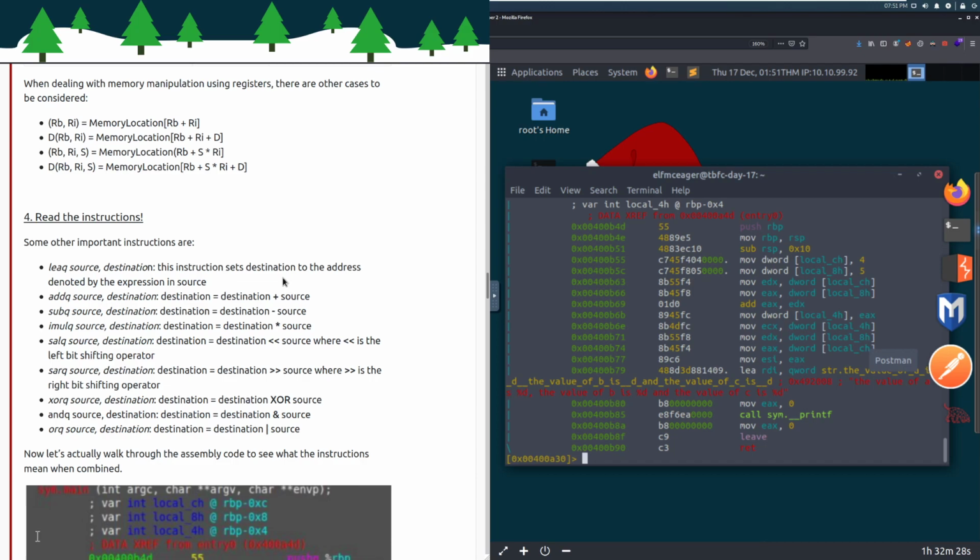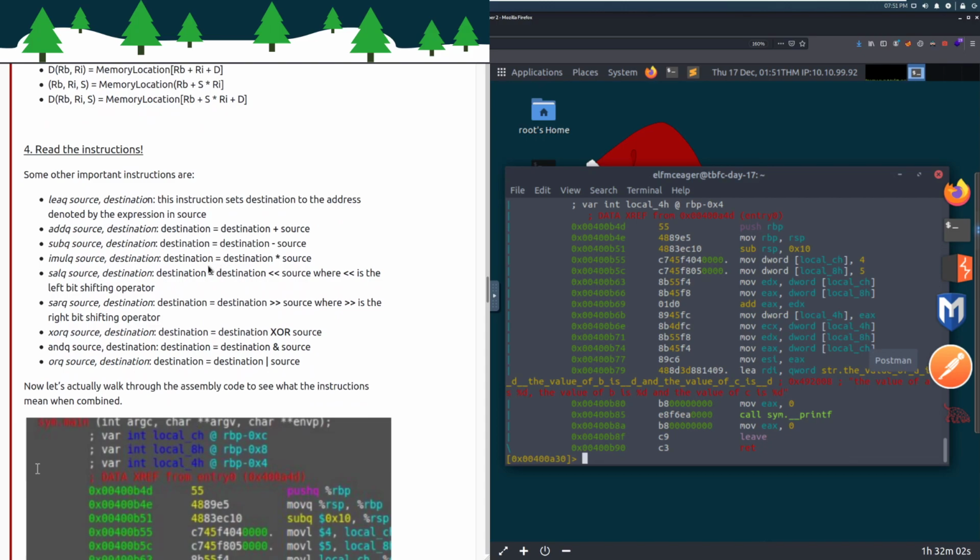This instruction sets the destination to the address denoted by the expression in the source. So note that the source is always going to be first in here, and destination is going to be the second one. It is a reading left to right in that specific case. We have add, which means the destination equals the source plus the destination. We're adding in to the bucket that is going to be our destination. Subtract or subq, which is going to be the same as addq, but we're subtracting. There is imul, which is the multiplication function, where we have our destination equals the destination times source.